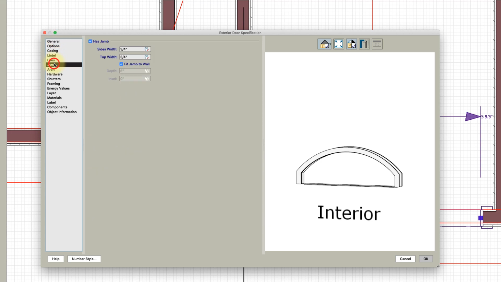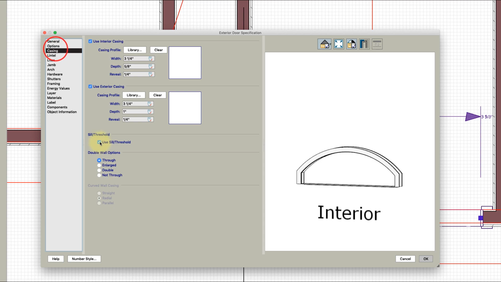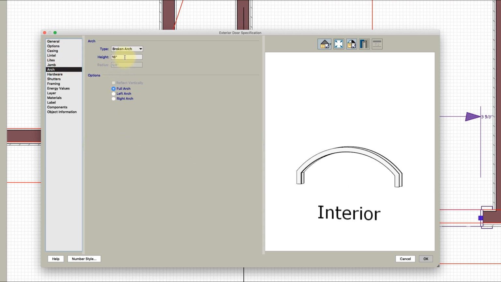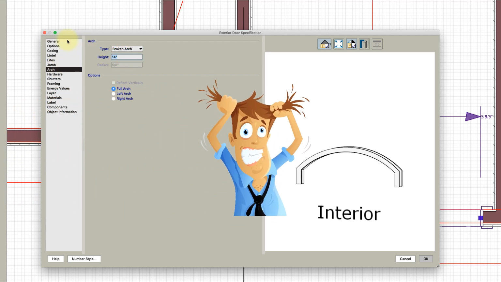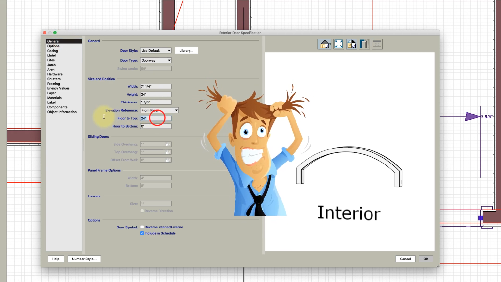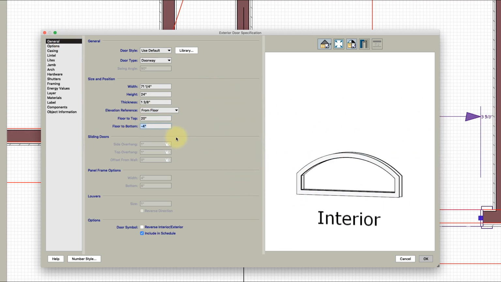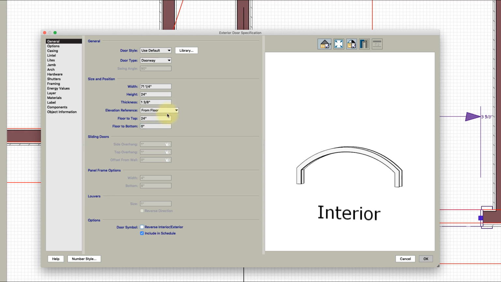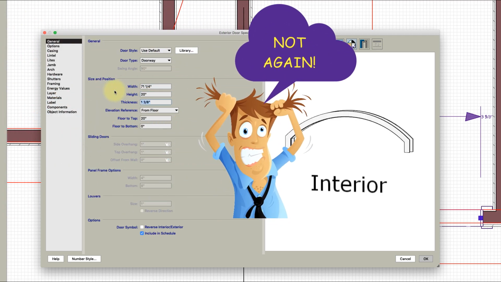So where is that casing? Right here. Okay. And actually this arch, I'm only going to make it 14 inches tall. And no. I'm only going to make it 20 inches tall. Okay. Like that. Maybe even smaller. Here. I was changing it in the wrong place. There we go.